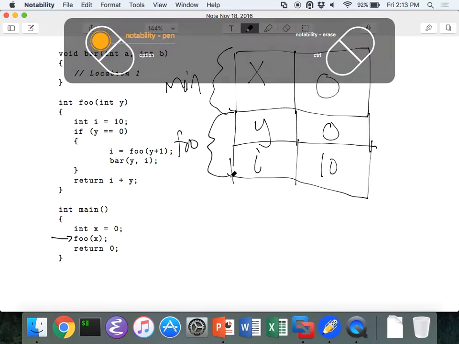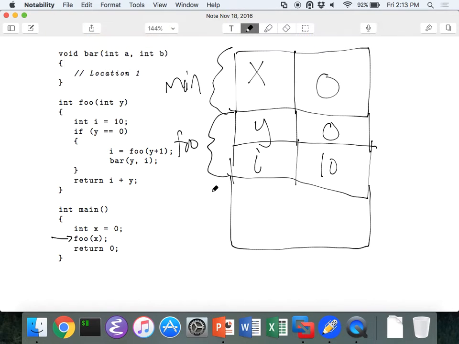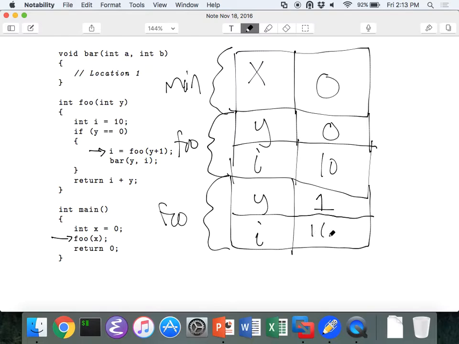Surprisingly difficult. So we already know from this other one that we have a parameter y and a local variable I. And so what is the value of this invocation? So now we're here. What's the value of this invocation? Y is 1. And then I is going to be 10. Then we check, is y 0? No. Then what are we returning? I plus y, which is 11.